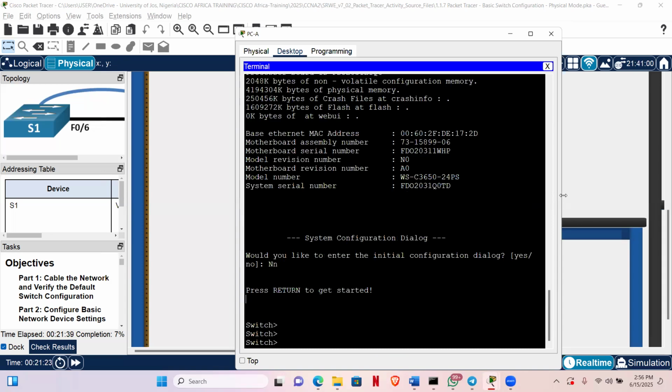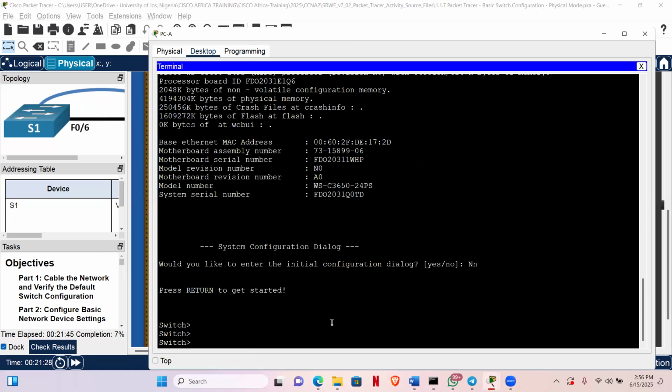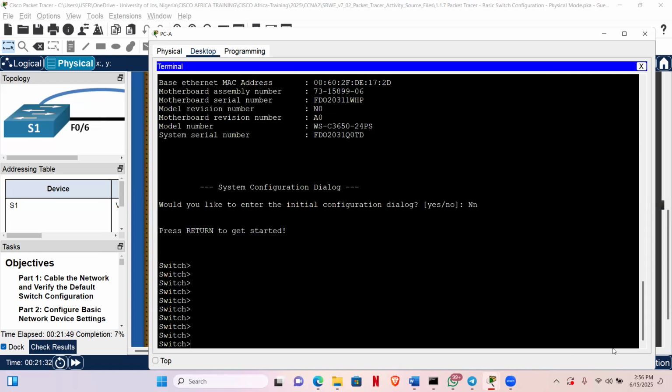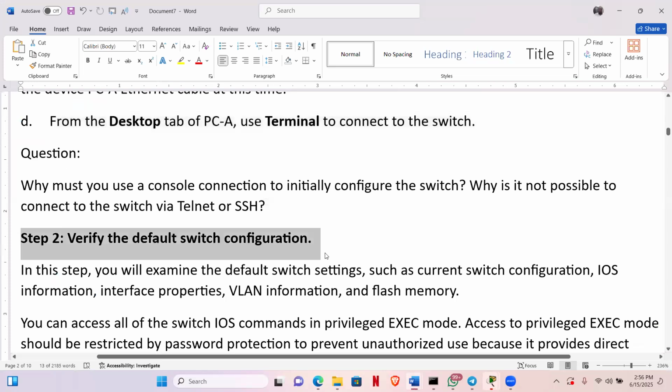Good. So I am in the switch now. Can you see? I am currently in the switch. This is inside of the switch. If I press enter, can you see I'm inside the switch? So let's continue. So step 2, verify the default configuration.